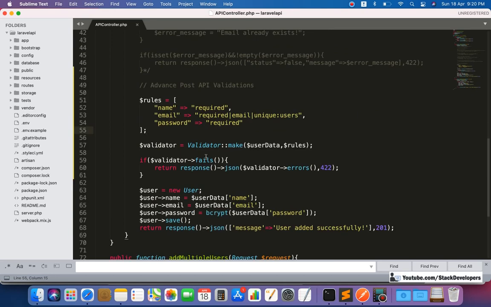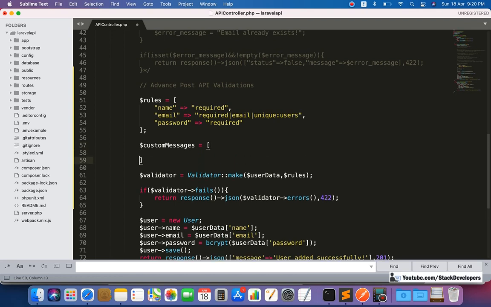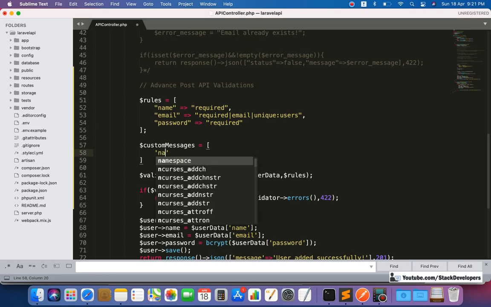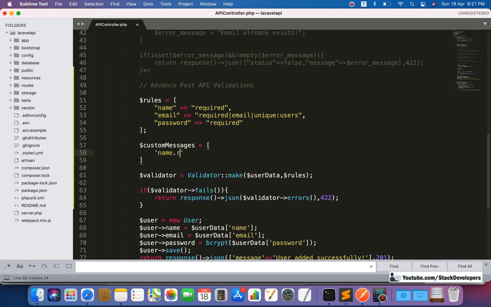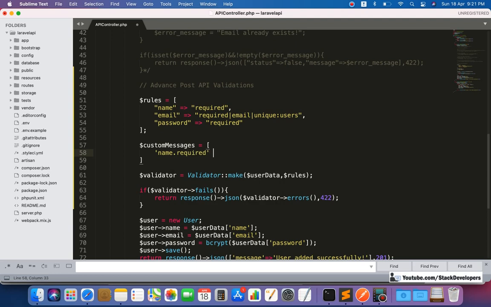Now we are going to add the custom messages. For every validation we can add a custom message as well. So we can add $customMessages. Here we will take an array once again, and for every validation we can add the custom message, like name.required. For required we can add the custom message, like we can add here, name is required.